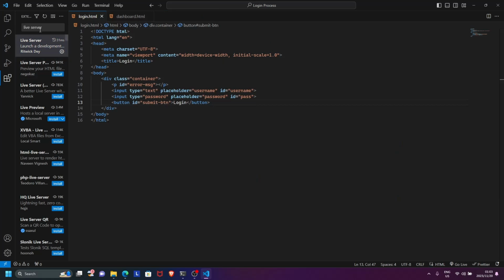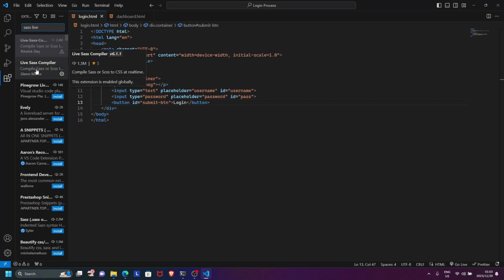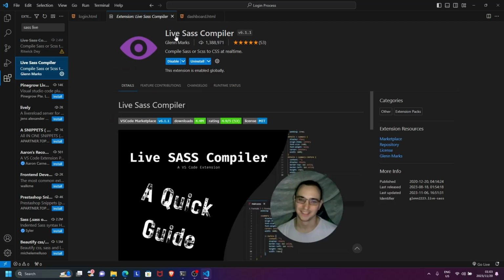So also we need Sass Live Compiler. So we need this Live Sass Compiler. So also install this so that you can compile our Sass. So we'll be using Sass instead of plain CSS. So this is just to make our code easier to write.